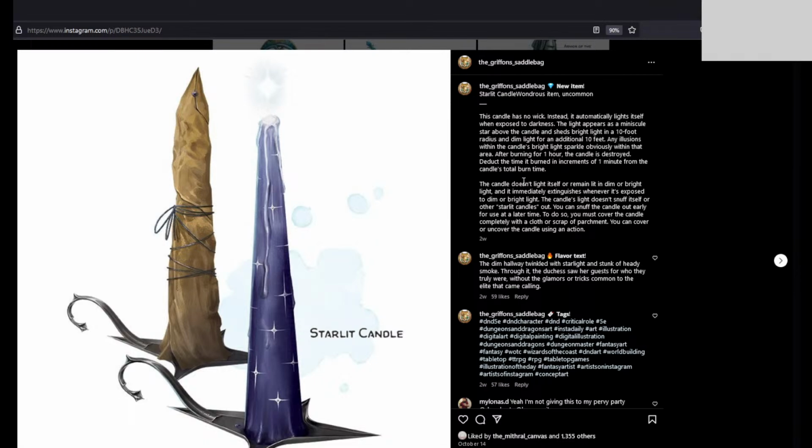The candle doesn't light itself or remain lit in dim light. It immediately extinguishes whenever exposed to dim light. The candle does not snuff out itself or other starlit candles. You can snuff out the candle early for use at a later time. To do so, you must cover the candle completely in a cloth or scrap of parchment. You can cover or uncover the candle using an action.